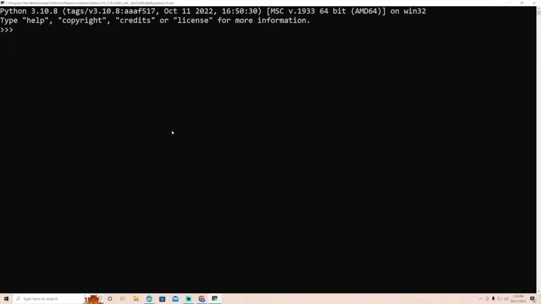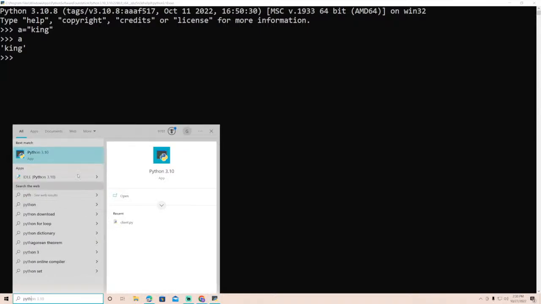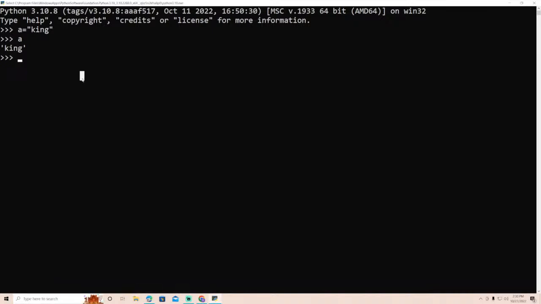So now this is a string data type. What is a string data type? It's just a collection of characters. Just so you know, I'm in a Python shell. If you go to your search and type Python, you'll have this interactive shell. I know most of you are using Visual Studio Code. You can use that as well, but the Python shell is a bit easier.